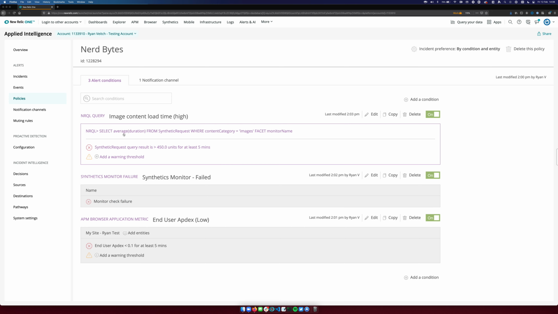But this top condition here, this NRQL query, this is looking at data that we are querying in. But as you can see, it is faceting here by monitor name. So it is grouping up into monitor name. If we had, for example, 10 different monitor names, that could be 10 different entities. If we wanted a new notification for each time any single one of those entities breached the threshold that has been configured here, then by going to by condition and entity, we can allow for that.